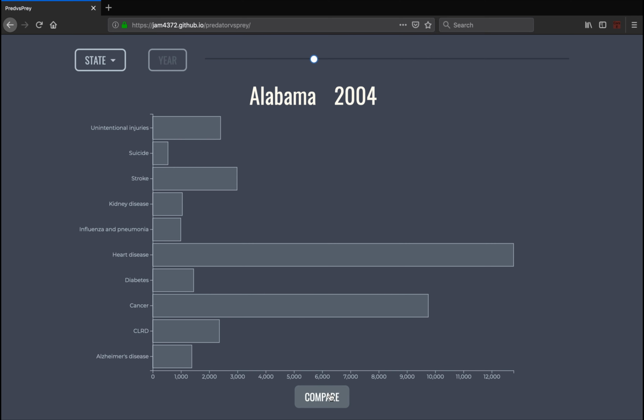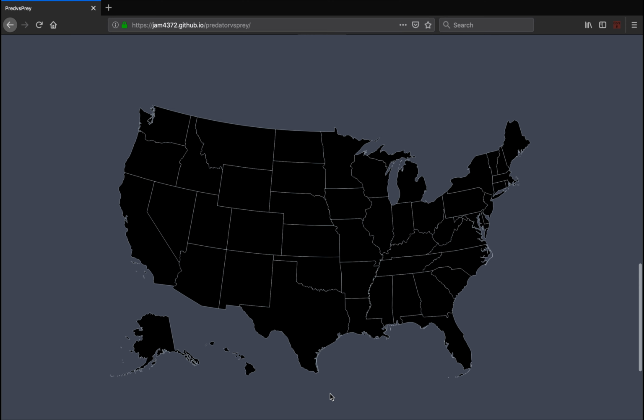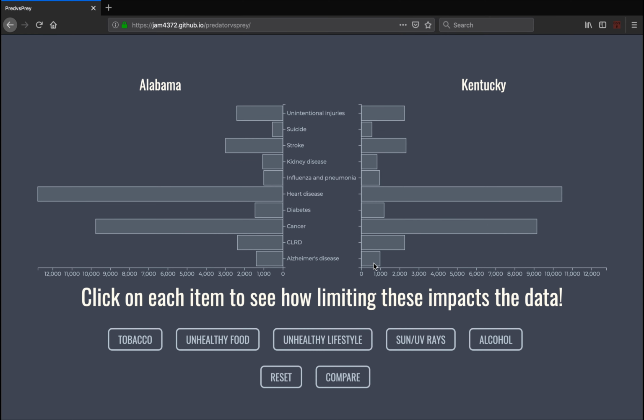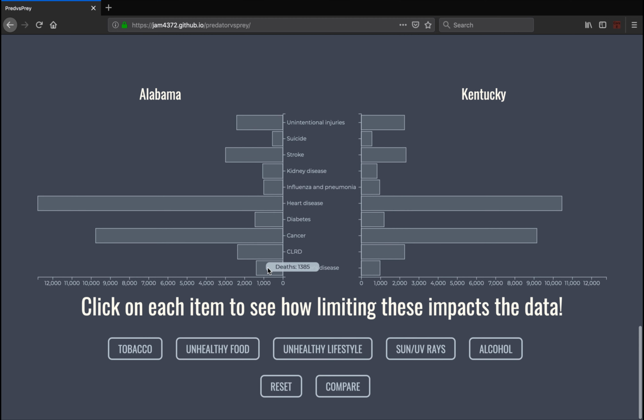From here, we have the Compare button, which moves us down and presents a clickable map. We will use this to select our comparison state, which will be Kentucky. We are then presented with two horizontal bar charts for each of our state selections. We can examine both graphs and see how they compare in terms of common causes of death for that year.